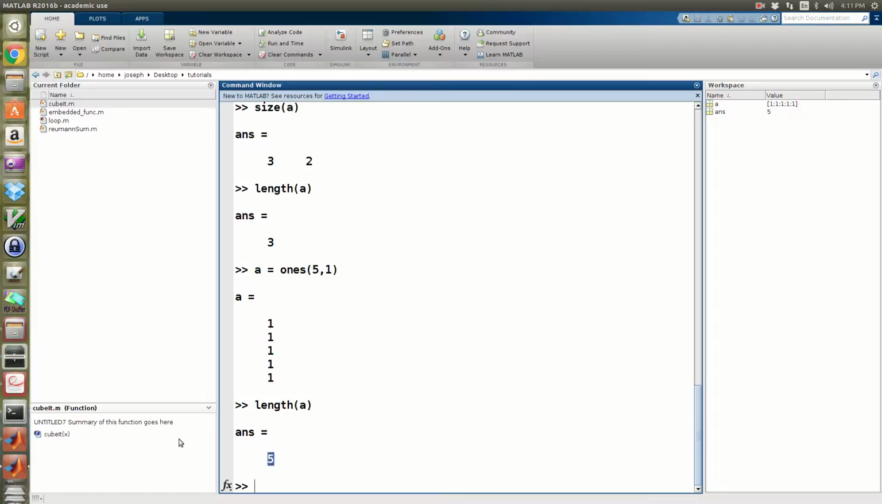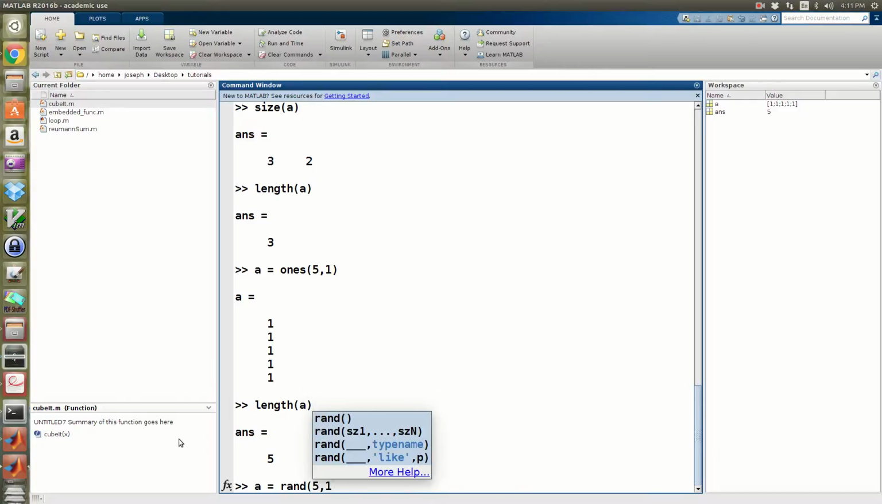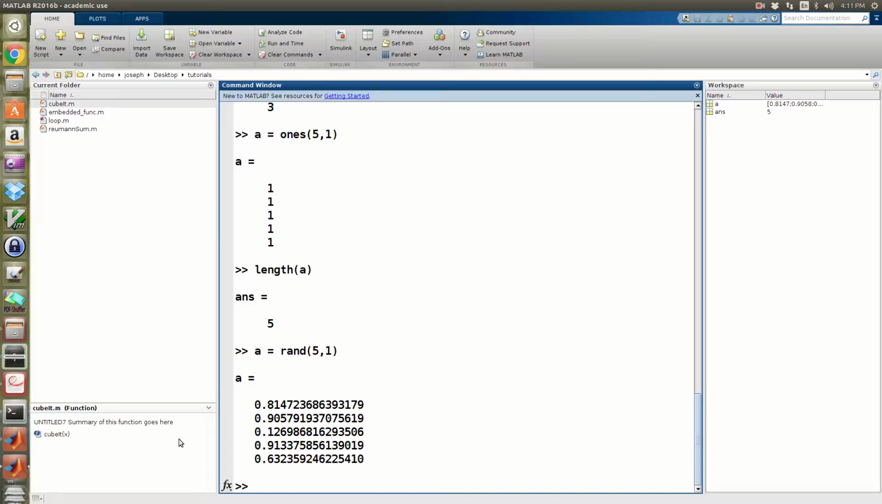So let's say I wanted to loop over an array and access all its values or print all its values out. One thing I could do is I'm going to use a new function. I'm going to set my A array equal to some random numbers, and I want the array size to be 5 by 1. So this just gives me an array whose values are set to random values between 0 and 1.